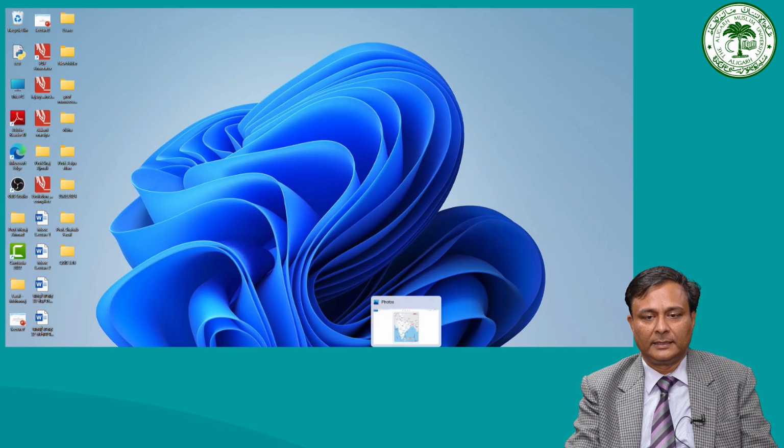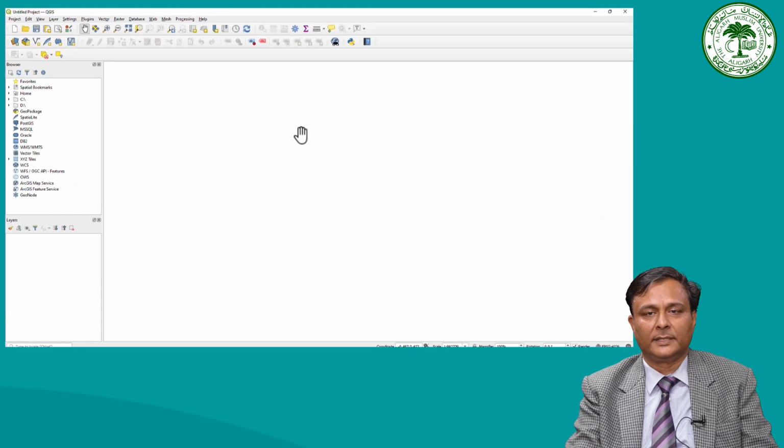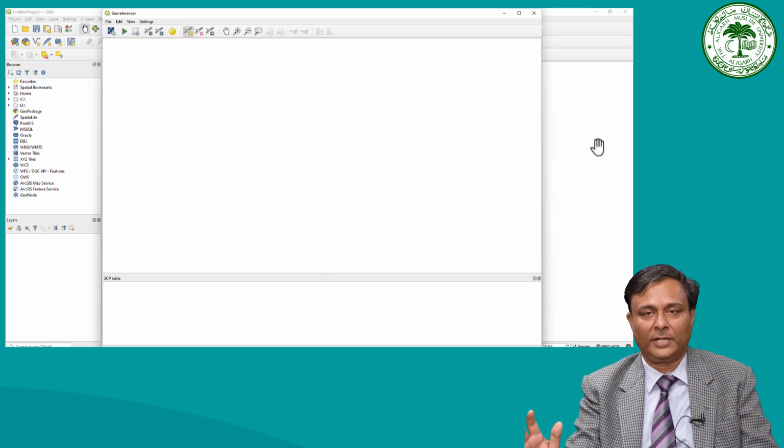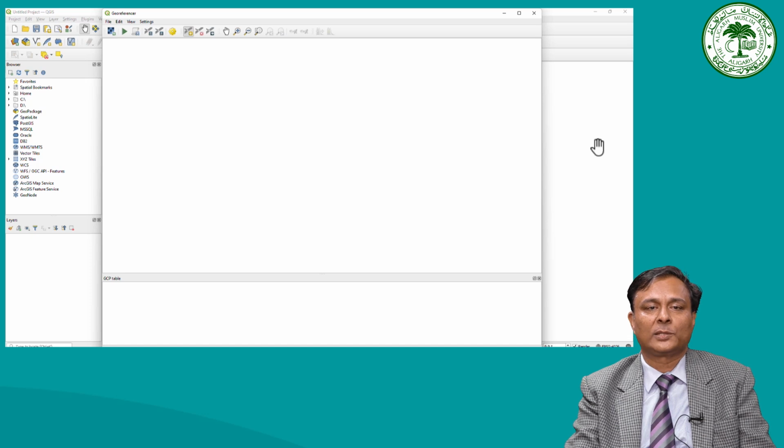Here the software is operational. If you recall, I said that since it is a scanned map, it is in raster mode. So here we would be clicking within the menu bar, the raster from the menu bar. It will pull down like this. Here there is Georeferencer, so you need to click on it. It will appear like this. If you recall during our discussion earlier, through PowerPoint I tried to explain that. Now practically we are doing this exercise.